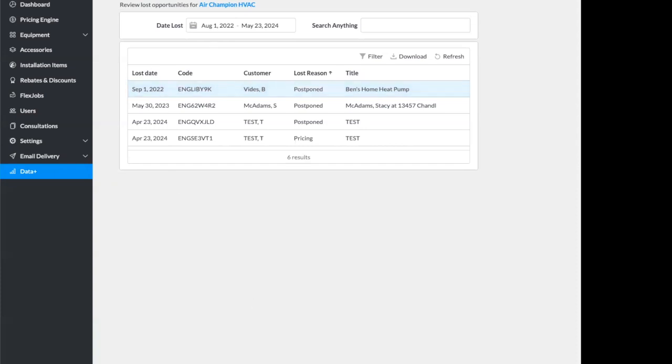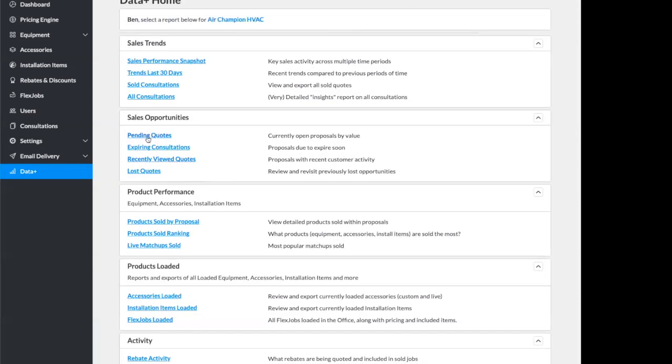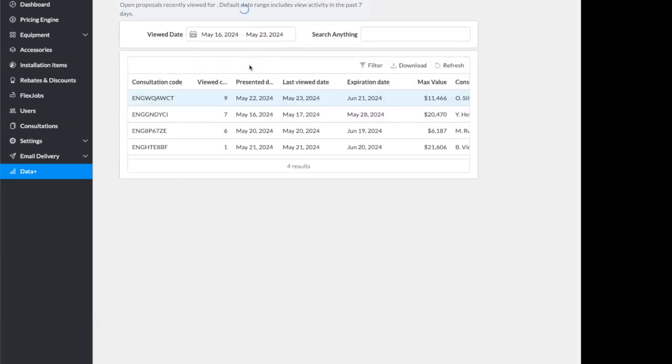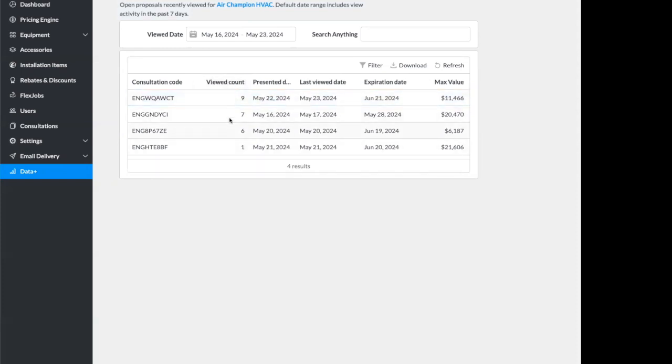Okay, so there's a few examples like this, similar to that. Like you might want to see what quotes your customers are viewing, and this will sort it automatically by the view count. So it tells you which proposals are actively being viewed by your customer, when did they last view it, and again, we're pulling out the max value, so you don't have to dig through each one and figure that out, right? So you could sort it through that, change the dates, etc.